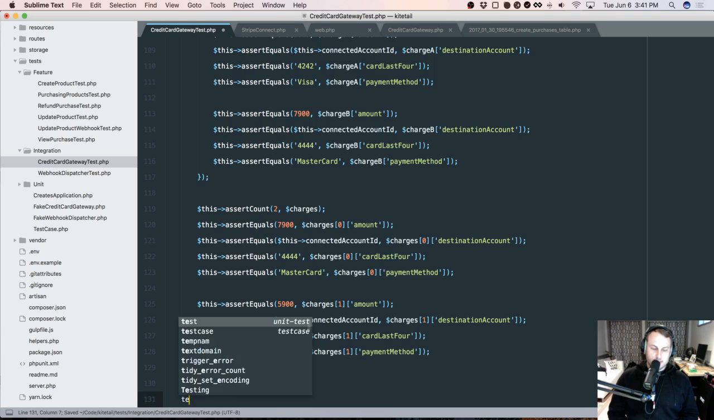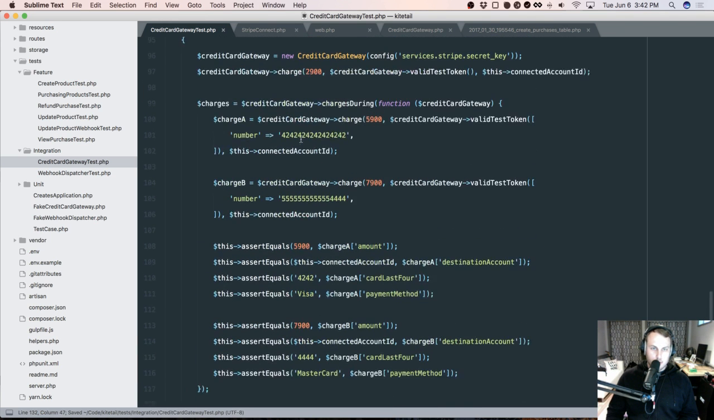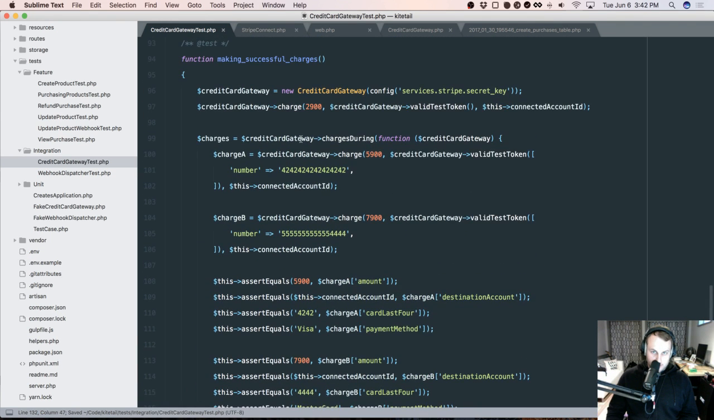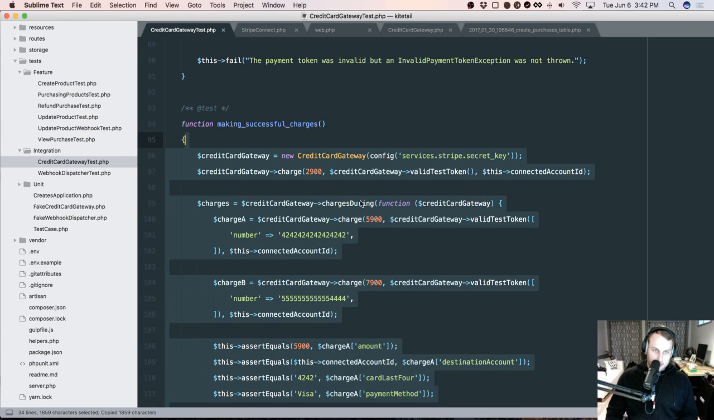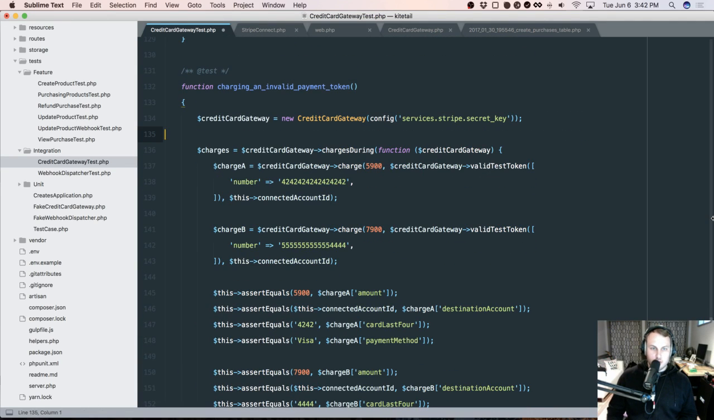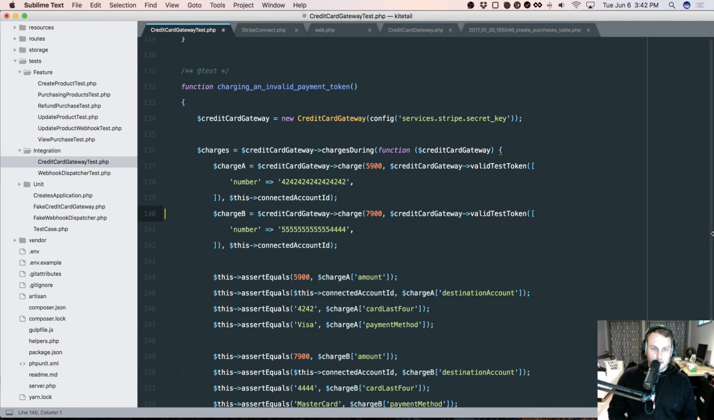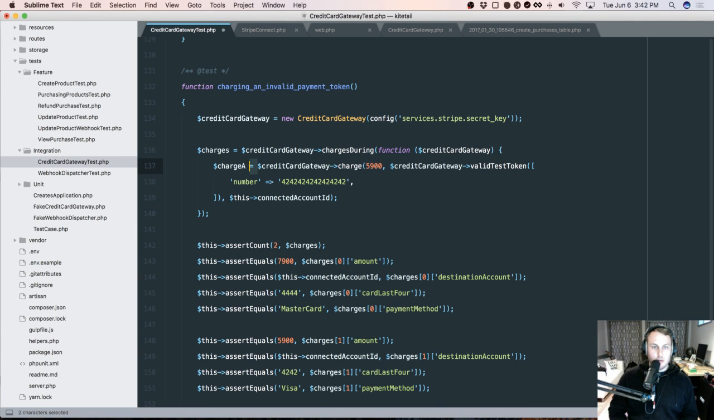Let's run another test, something like charging an invalid payment token. And we'll just copy this implementation and then simplify it a lot. So I don't care to do this charge yet. I don't care, honestly, about any of this. All I care about is this throws the exception that I want it to throw.